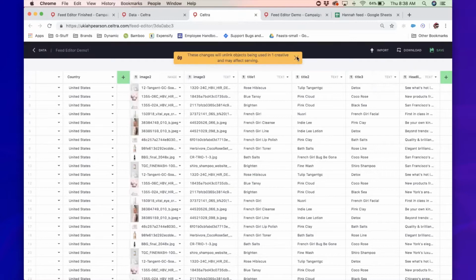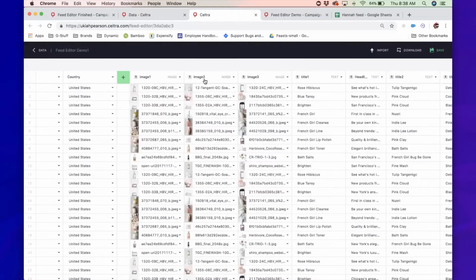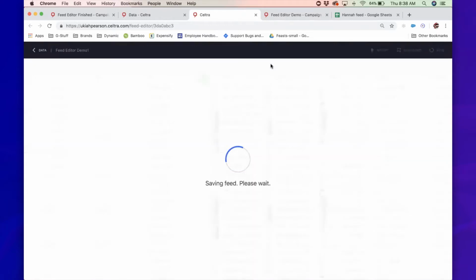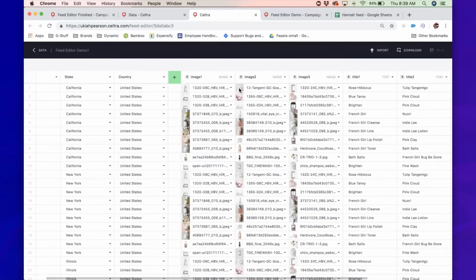If this is a live campaign, a live creative, making these types of changes will immediately reflect in the creative that's running. So it's super important to remember those things so that those kinds of mistakes don't happen. And you can undo things really easily to make sure that the live campaign is okay. It's not serving creatives that are populating text that says 1320-09C. But super important to keep that in mind.